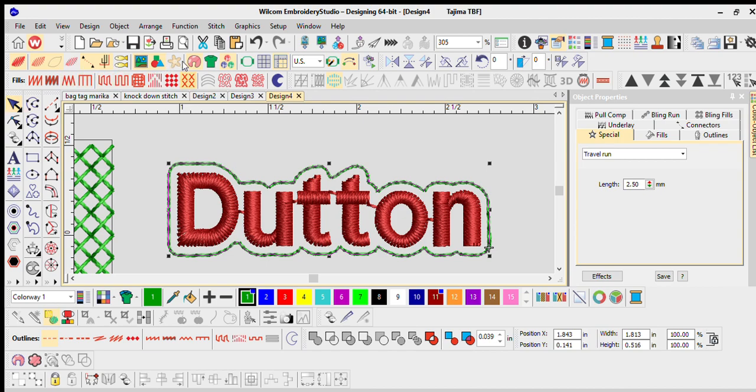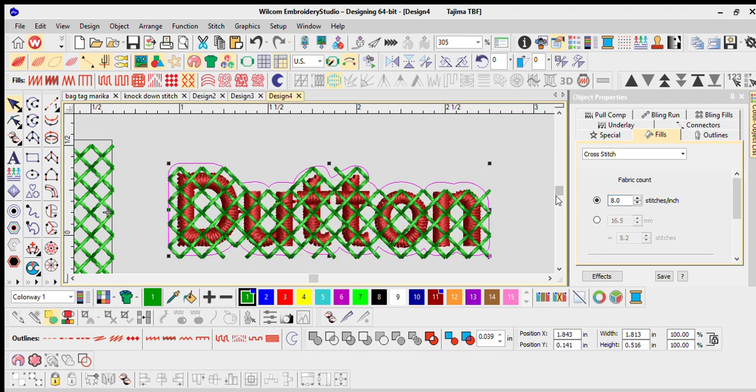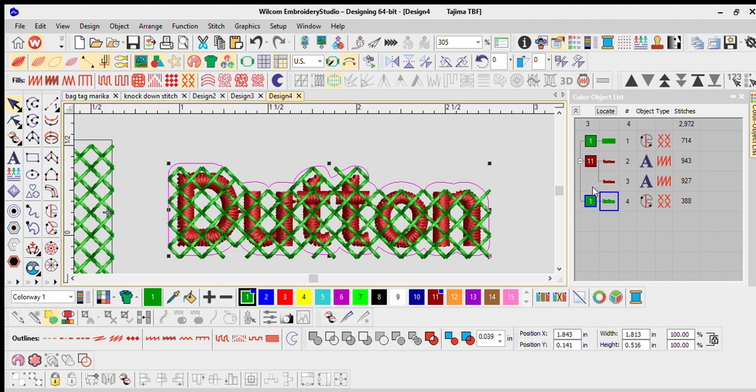I can go to the cross stitch again. I also need to go back and change this to 8. And then once you've done that, now I've got the settings the way I want it. I go to the color object list, and I make sure that this goes in front of the button.